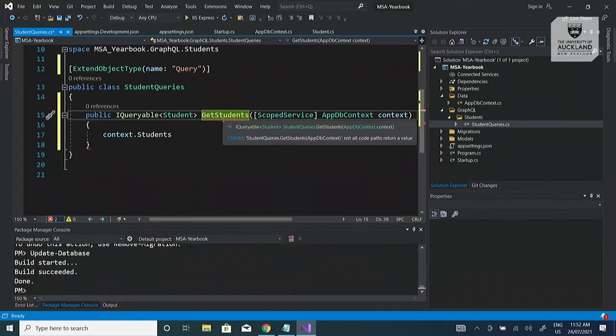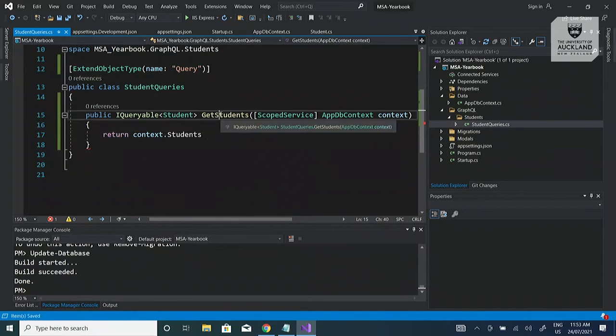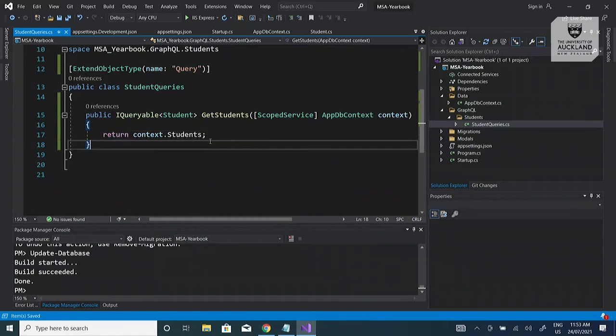You'll notice it's still erroring here. It's because we haven't actually returned the value, as it says it requires a return value. So what we're going to do is just return students. GraphQL Hot Chocolate is actually very smart. So when it sees a queryable student, it actually converts this into an array of students.